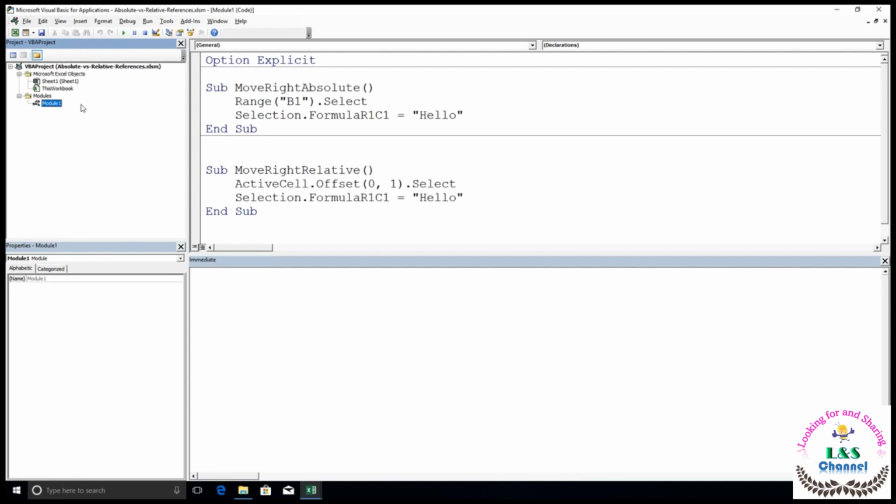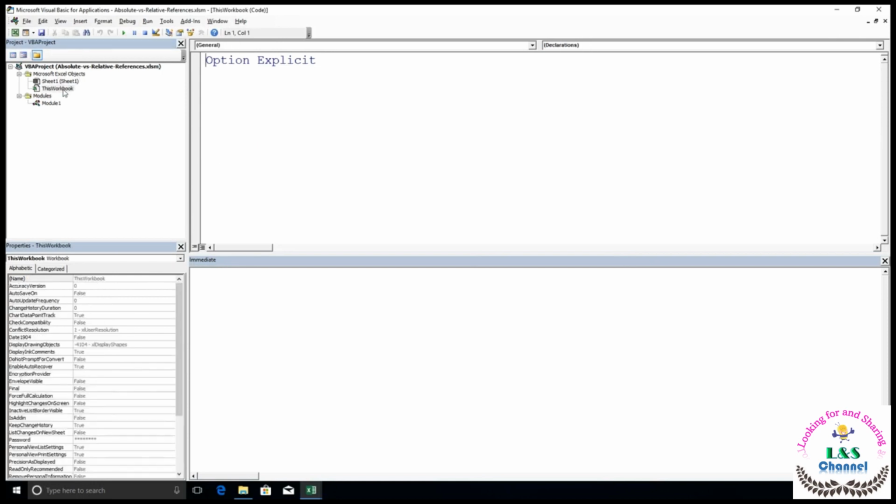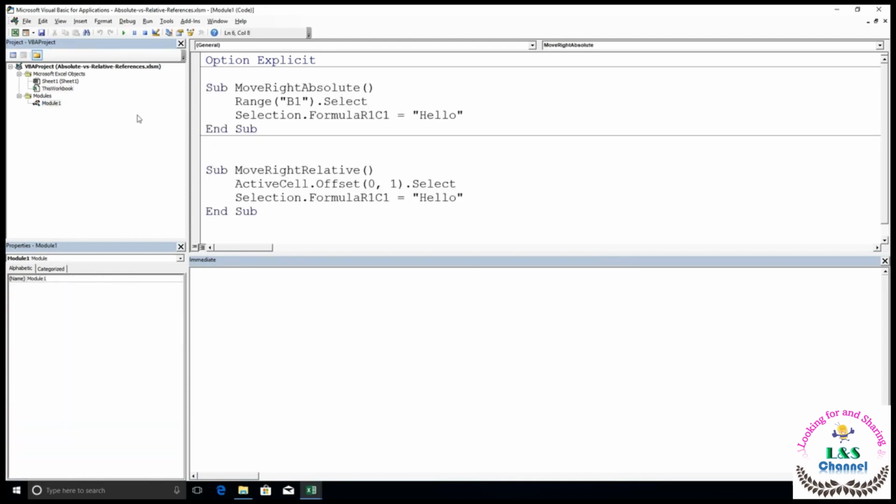All modules will be listed here under the modules folder, and a single module is actually limited to 64,000 characters. In order to actually see what's in the module, we can double click it. That's going to open the content in the code editor on the right, and here we see all of the code that's currently saved within this module. It's two procedures for us, this move right absolute and move right relative. As soon as I click on any of these other objects within the Microsoft Excel objects folder, you can see there's no code currently written in there. So whenever we're looking for our code, we have to go to wherever it was originally saved. In this case, it's in module 1.